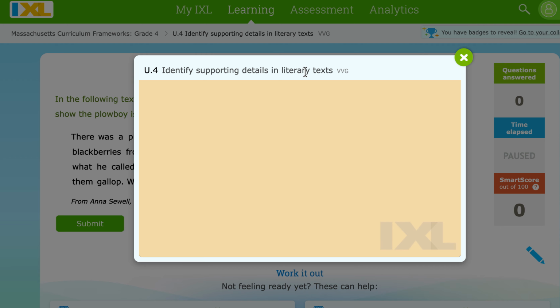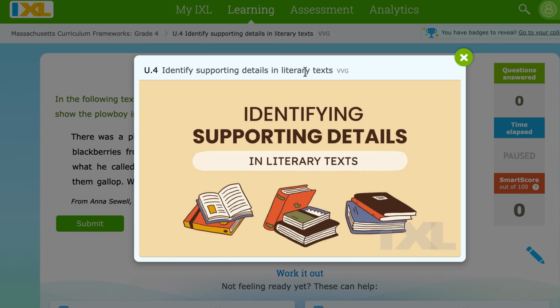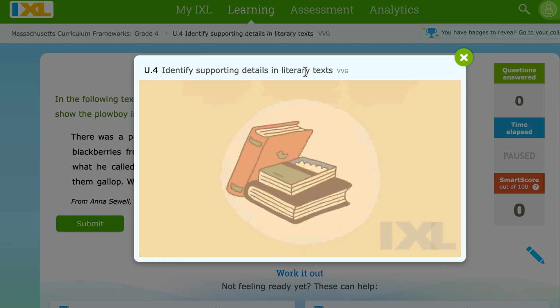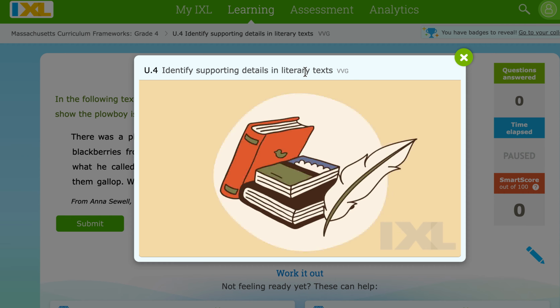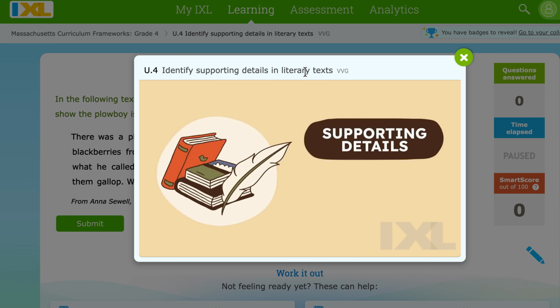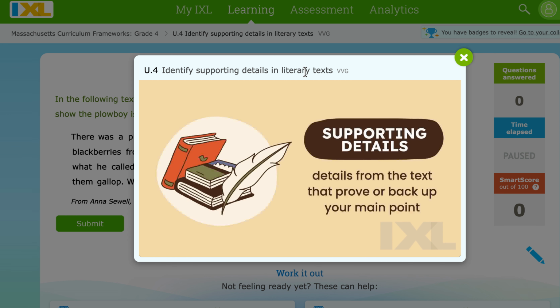Today, we'll practice identifying supporting details in literary texts. When writing about a piece of literature you've read, like a short story or a novel, it's important to use supporting details from the text to strengthen your ideas. Supporting details are details from the text that prove or back up your main point.